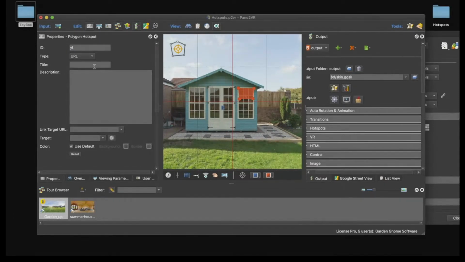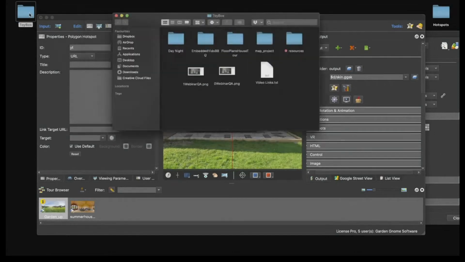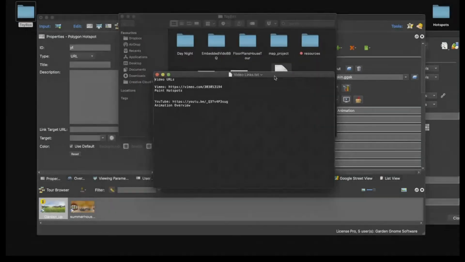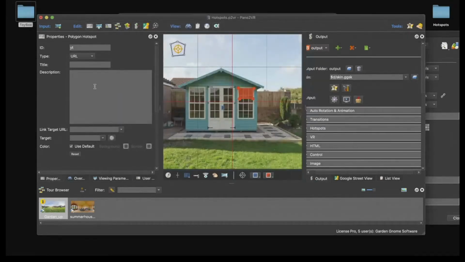Now with YouTube and Vimeo, you don't actually add the full URL. So here, let's just have a look. Here's a YouTube video. What we're interested in is the last few digits. Okay, so that's what we're interested in. So let's just grab that and put that into the description. Probably get rid of that underscore. So that is the video's short code, and that's all we need.